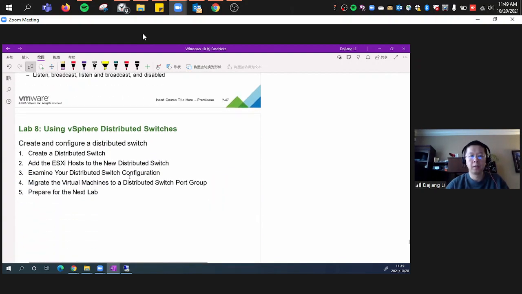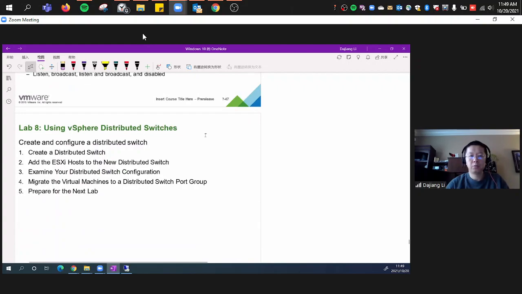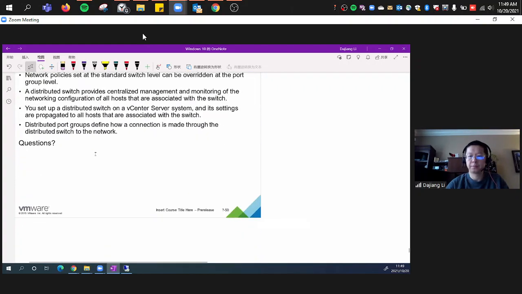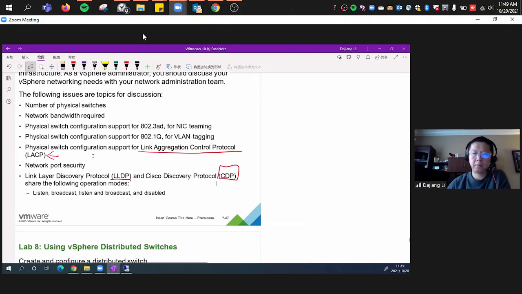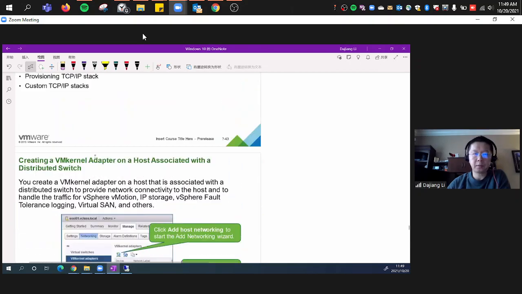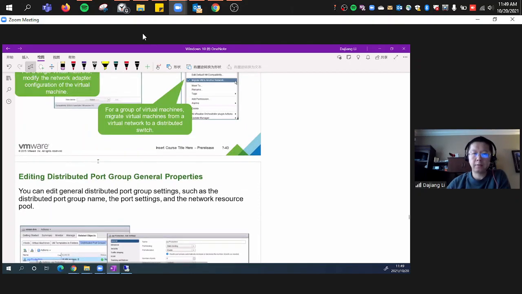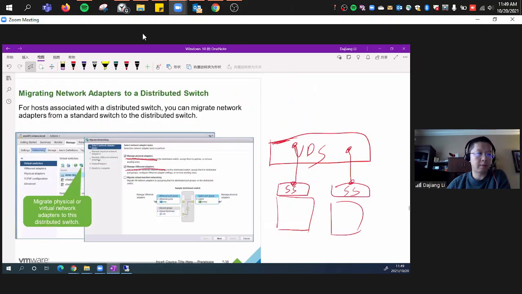Okay. Lab 8 is use a distributed switch. Okay, so we're done with that part, and now it's 11:49. Let's finish with a short talk, and then we will have our lunch.